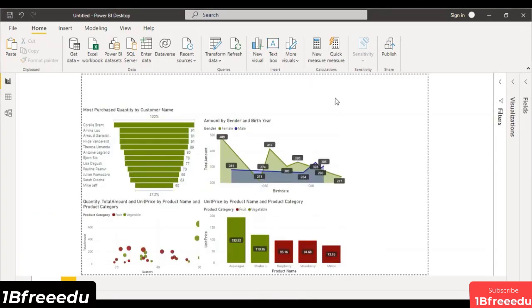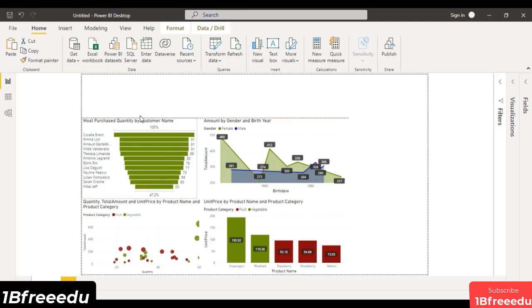Hello everyone, welcome back to the Power BI project tutorials. In the previous videos we had created these kind of visualizations for our report. So what I have done is I have changed a few things such as the title of these two visualizations. Now it is showing amount by gender and birth year, that is the total amount the people have purchased by their gender and birth year, and this visualization shows the quantity that was purchased most by the customer name. These two visualization titles I have kept same.